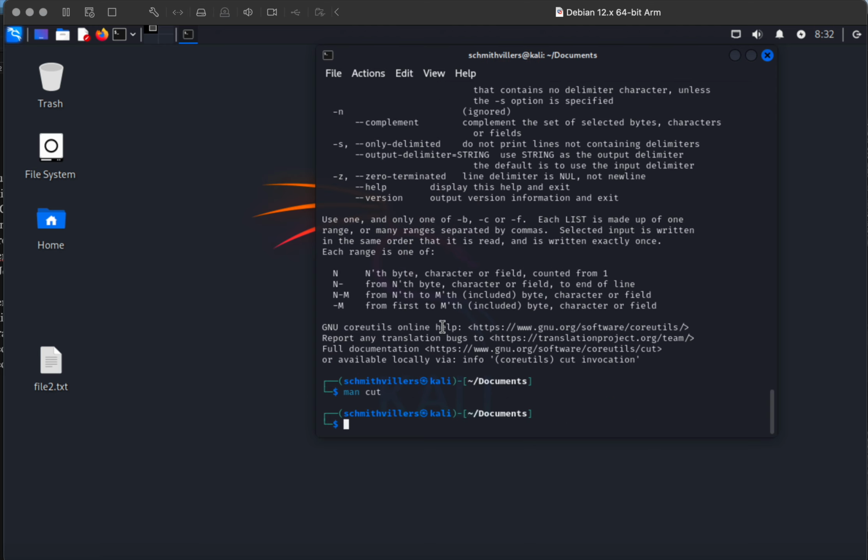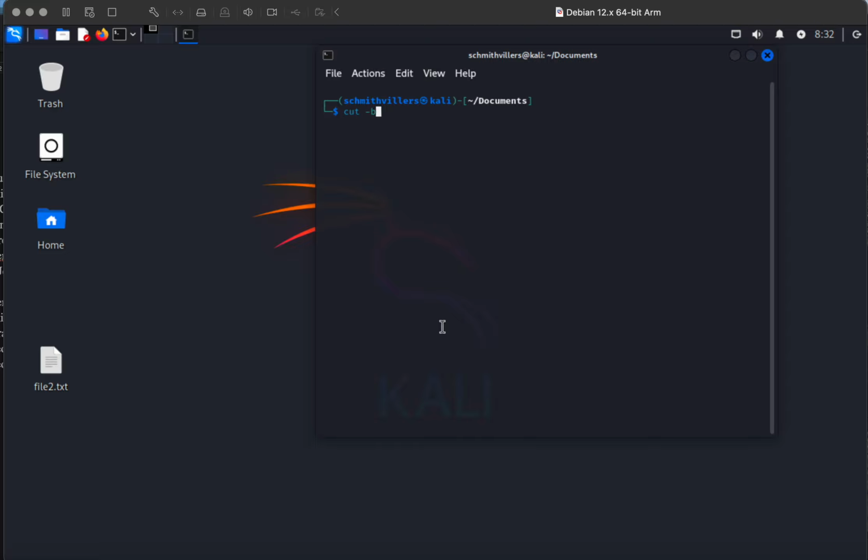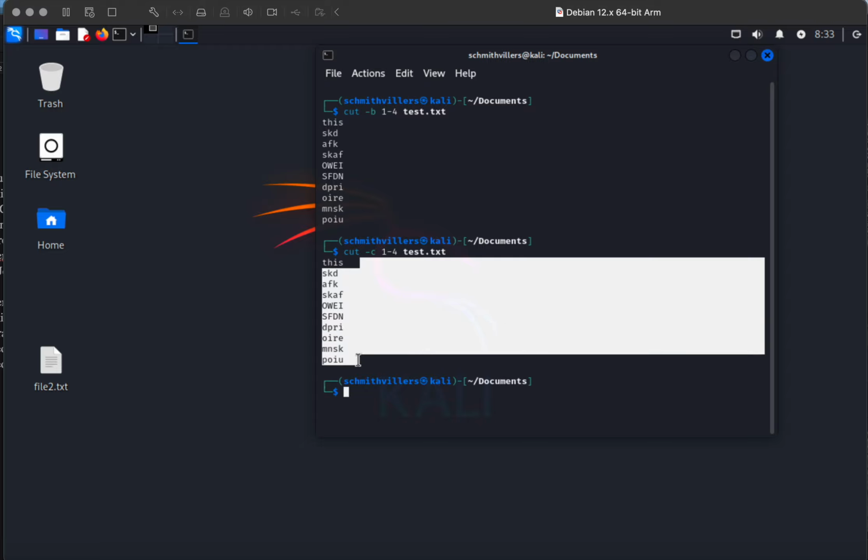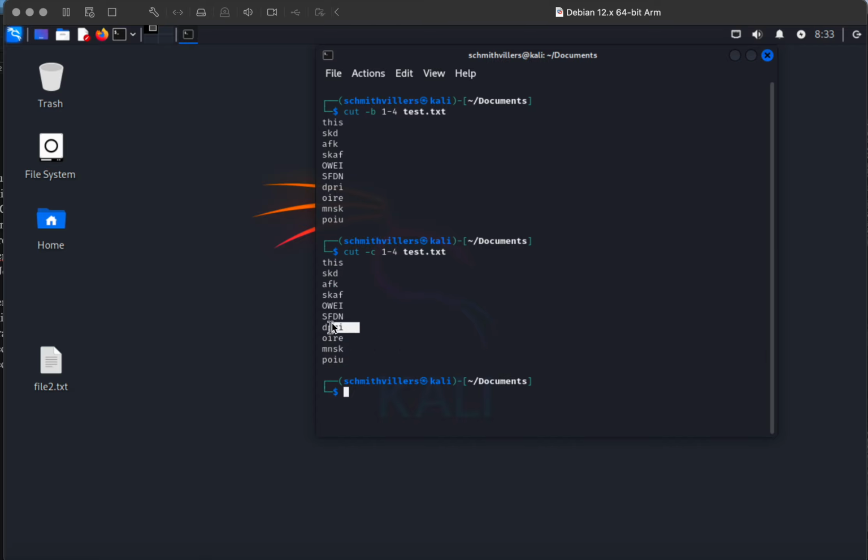Quit. Okay, clear, cut bytes 1 to 4 for the test file. So it cut the first 4 characters of all of the lines. You get the point. Now we'll see the characters. So 1 to 4, I want to show you the difference, and test, so it does the exact same thing. It cuts the first 4 characters. So this is why it is cut. You can explore all of the other flags that are there inside of this, but this is what it does.